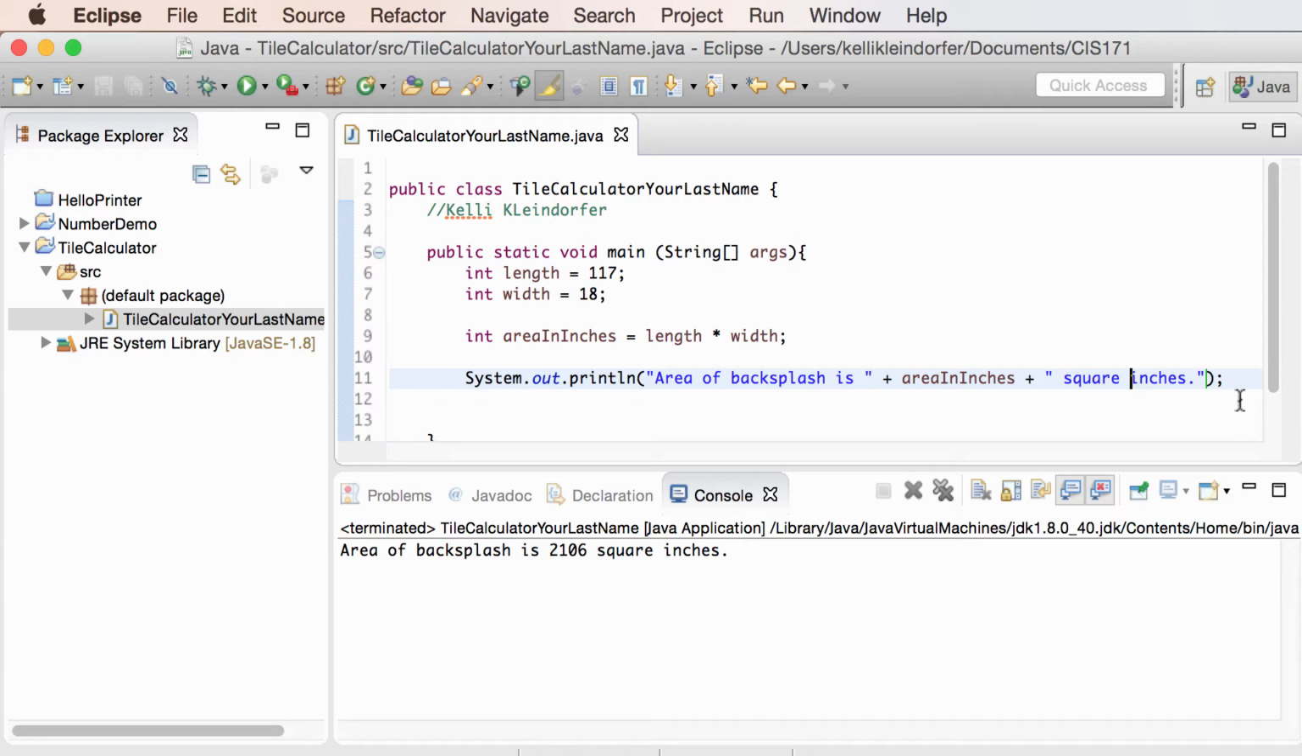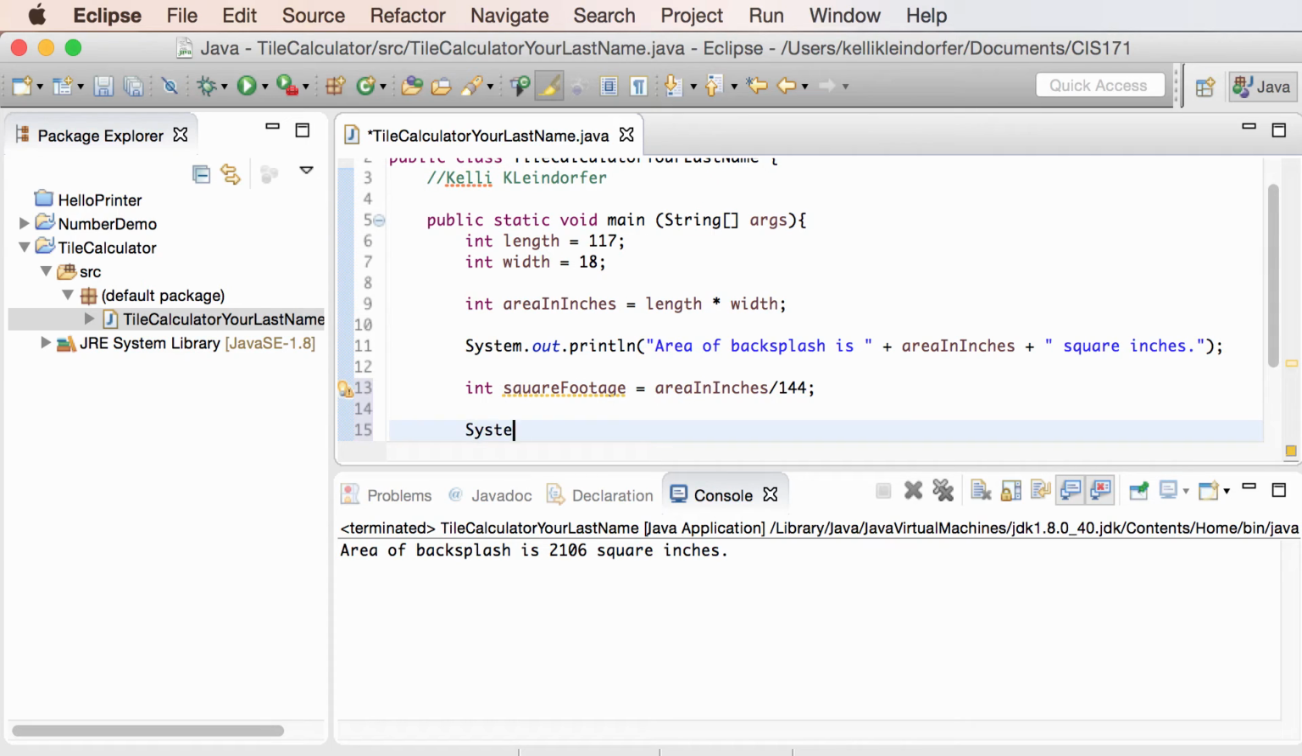So now let's take this number and let's figure out what the square footage is. Right now I have square inches. So in order to find the square footage, I take the area in inches and I divide it by 144. So I'm going to create a new variable called square footage. And I'm going to take area in inches divided by 144, and that's going to store that into that variable. Let's system.out.